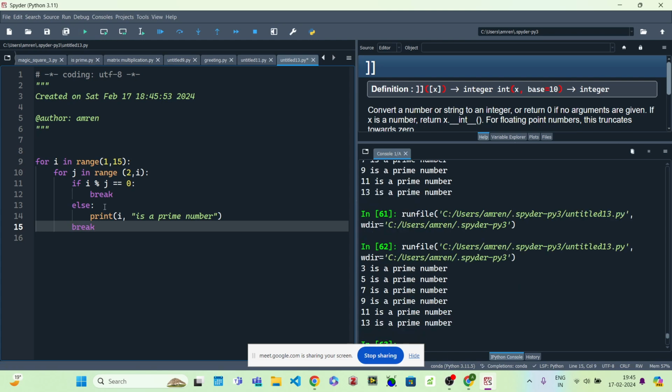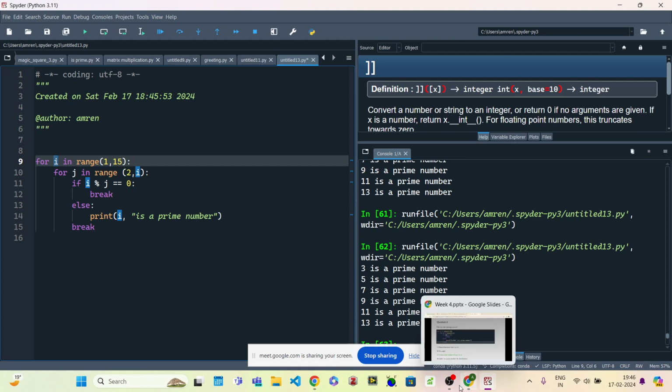Now once you do this, if you put break here, it just breaks this loop because once this condition is not satisfied, this loop stops working. So that's why we put this break inside this for loop. Now again some number comes and it does the same thing between 2 and that number. That's why I have used i, because i is some number between 1 and 15, and that number is checked whether it is divisible by any number between 2 and that number. If it is divisible, it's not a prime number. If it is not divisible, it's a prime number. Same logic.